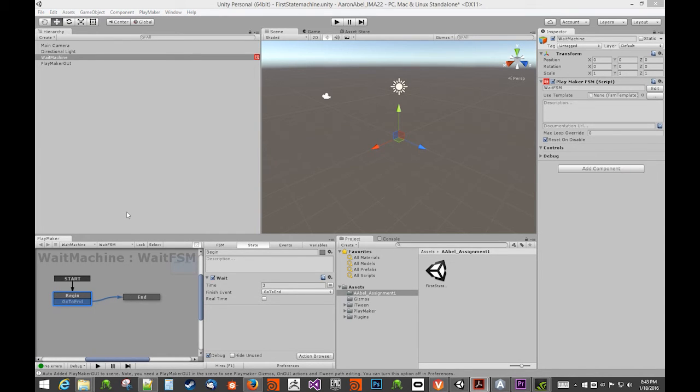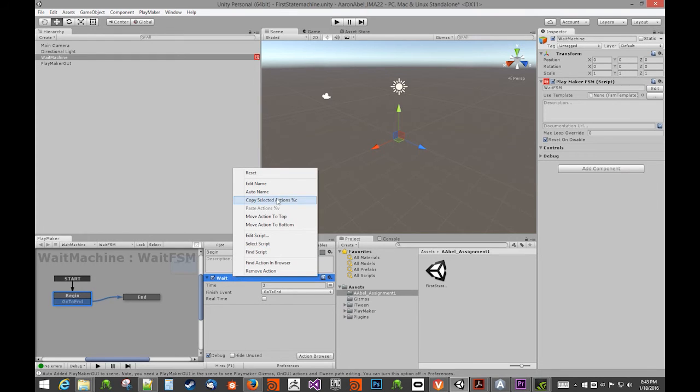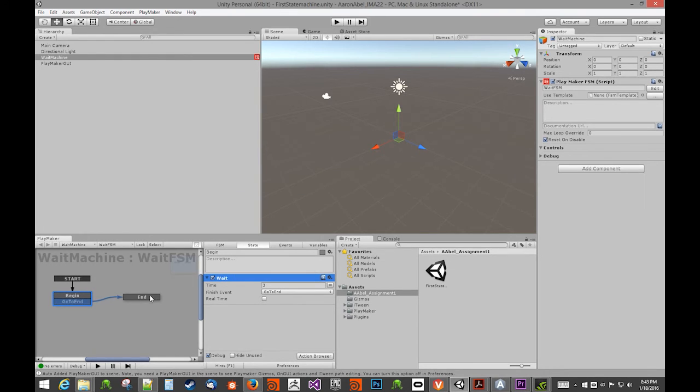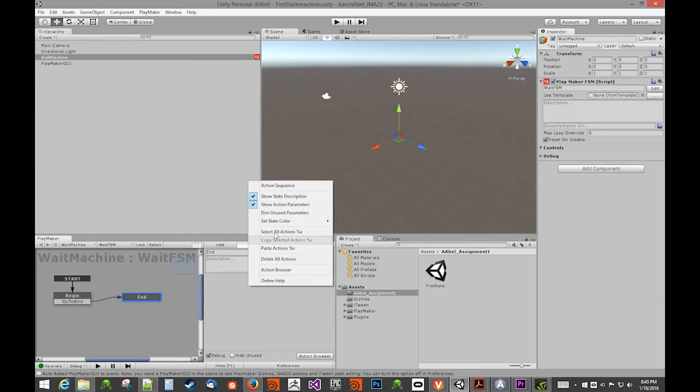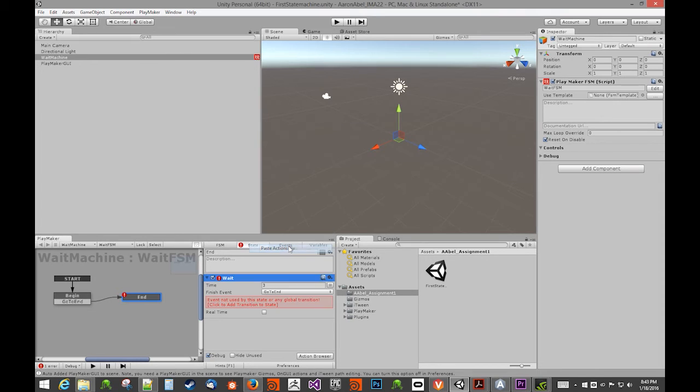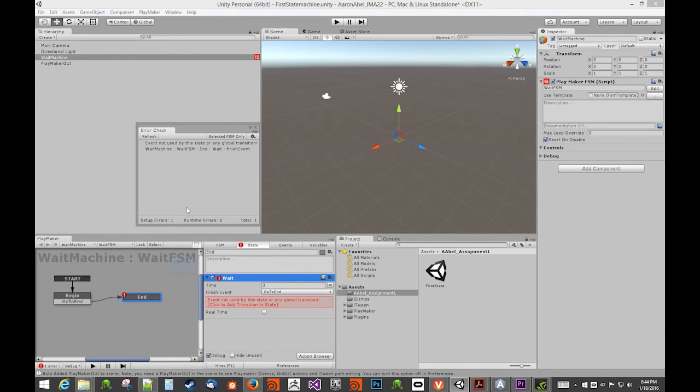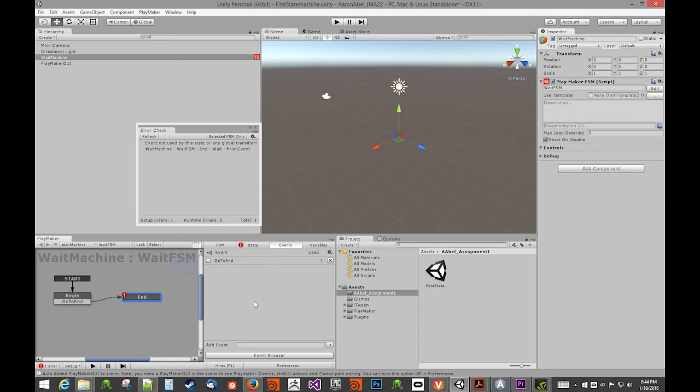Okay, so we have the begin state set up, so let's set up the end state. Let's select the wait action with the begin state selected, and if we right click, we can copy selected actions. Okay, so with that action copied, we select the end state, right click, paste actions. Alright, and once again we have an error, and we can click down here and it will tell us: event not used by this state or any global transition. So it's saying, hey, there's no such thing as go to end. Well, we can fix that.